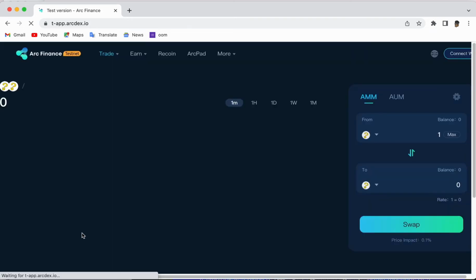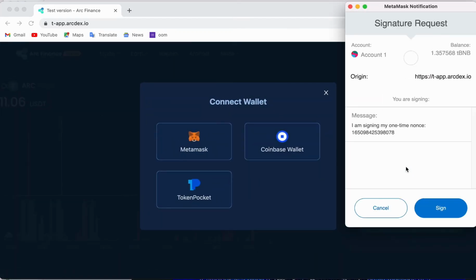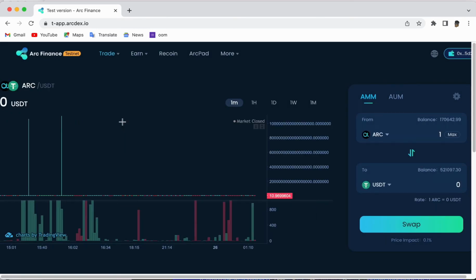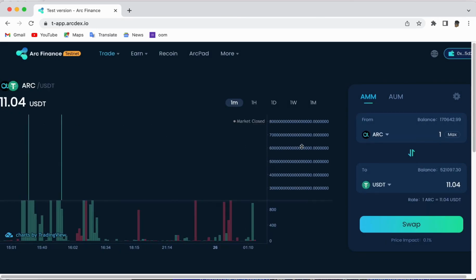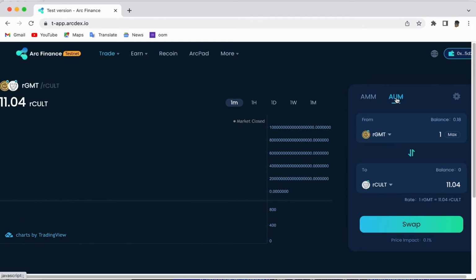So we're going to launch the app. I will connect my wallet now. Yeah, so the wallet's connected. We will be going into the AUM. As we all know, the AMM is what everyone knows about. We'll be talking about the AUM mechanism of ARC Finance in this video.